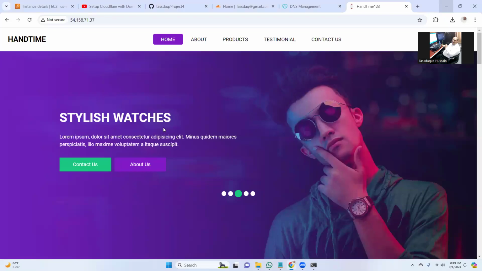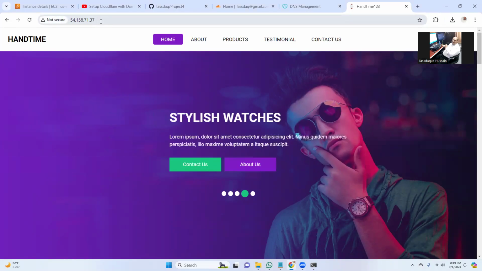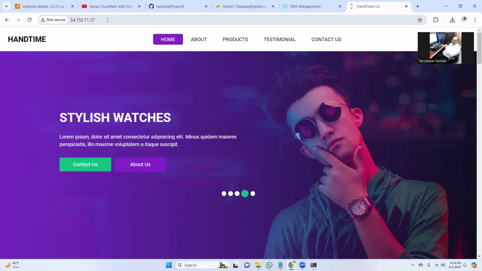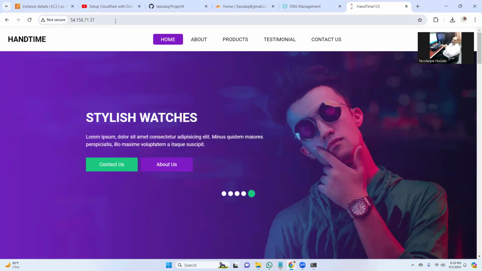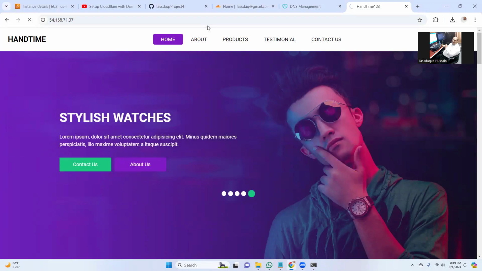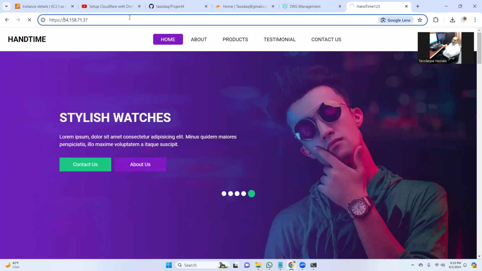Hello. Yes, this is basically a website, but it is not secure, and we need to enable SSL on this website. This web page is working now on simple, normal HTTP.